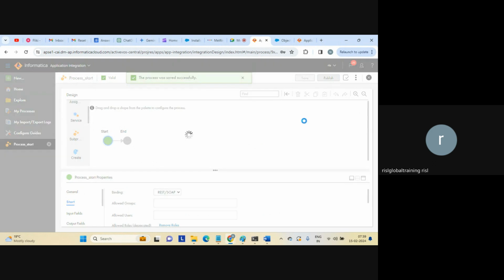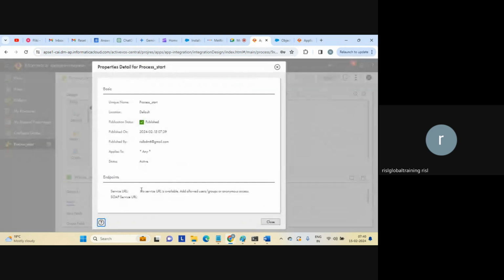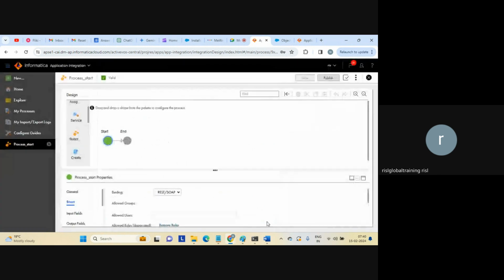Now let us try to save this. Publish. Done. Now, once you are done with that, if you click on properties details, can you see here? No service URL is available because we need to add allowable user groups or anonymous access. Clear, guys? So that is mandatory.